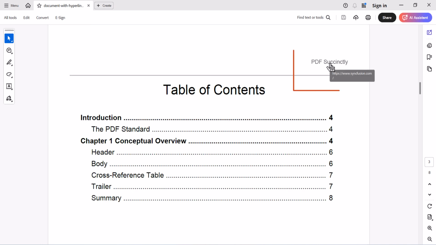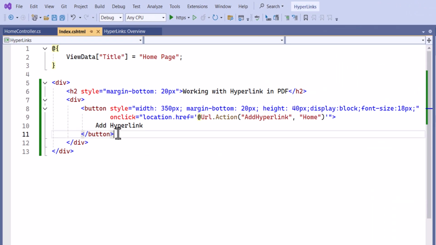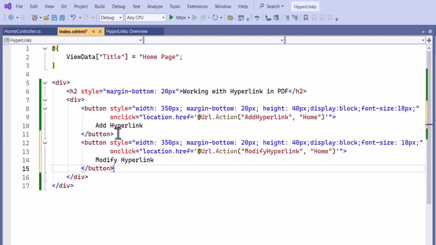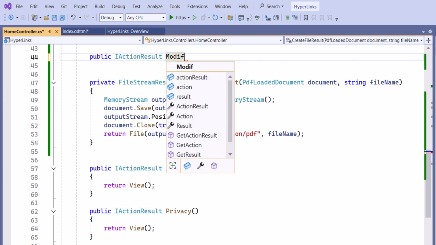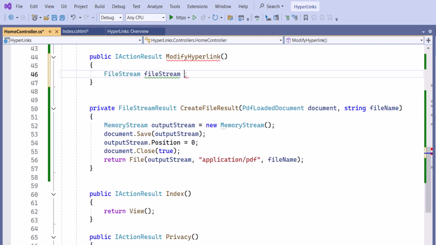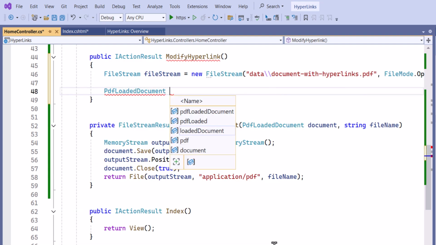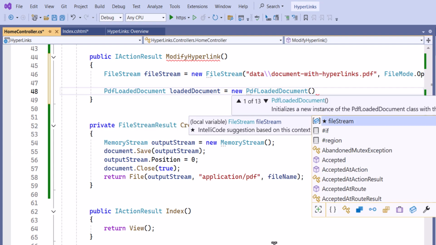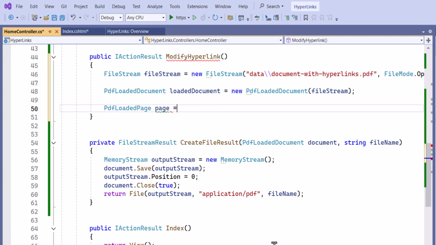Next, I will show you how to modify this hyperlink. First, I add a button to modify hyperlink and define the action method with the return type IActionResult. Inside this method, I create a file stream instance with the appropriate file options. I create a PdfLoadedDocument instance by passing that stream. Next, I retrieve the page where I need to modify the hyperlink by creating a PdfLoadedPage instance.